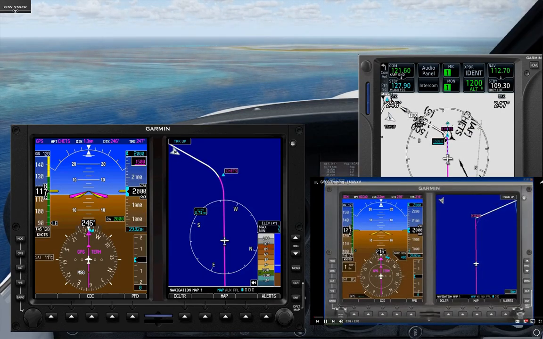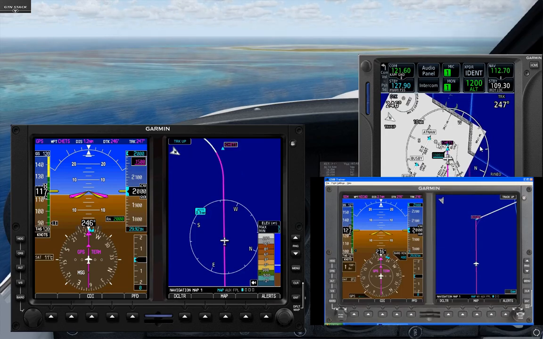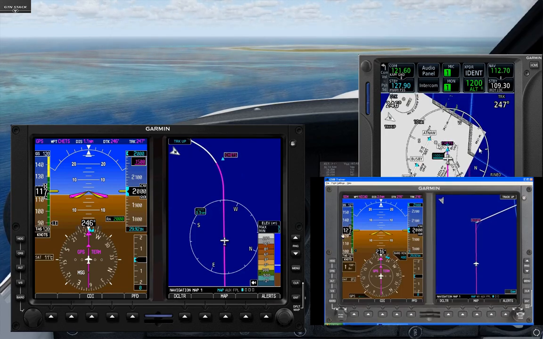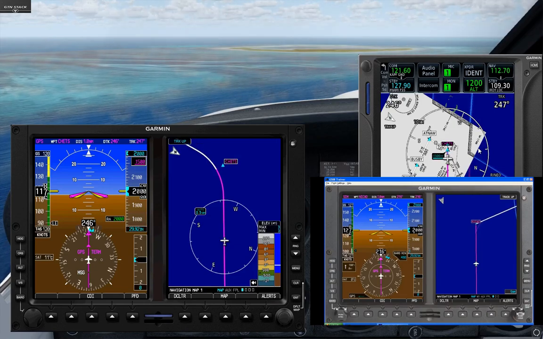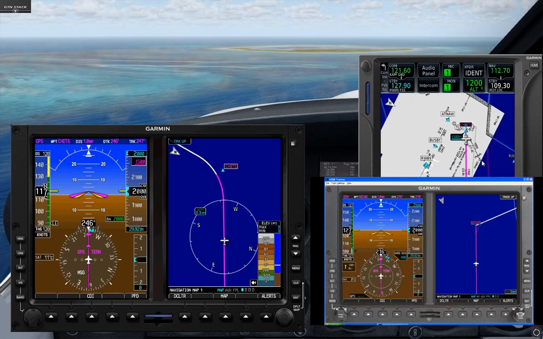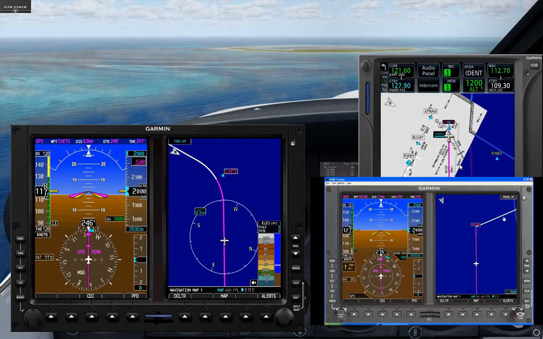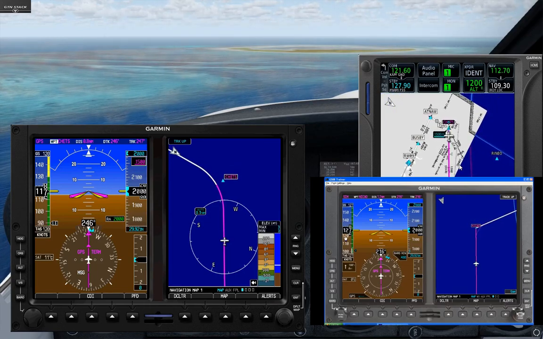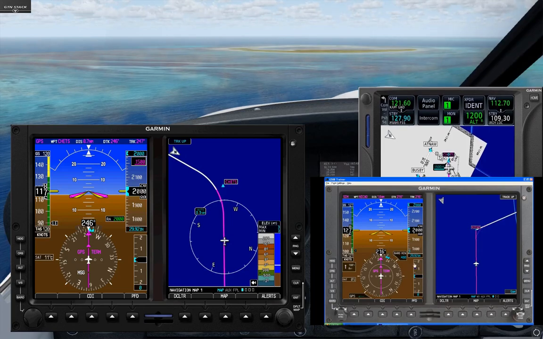Alright, let's take a look at a non-precision approach. In this case we're just going to look at a GPS approach, GPS runway 1 to Republic. Here we are. I've activated the approach. We're on our way to our initial approach fix of NICAD. We can see we're just in level flight here at 2,000 feet.